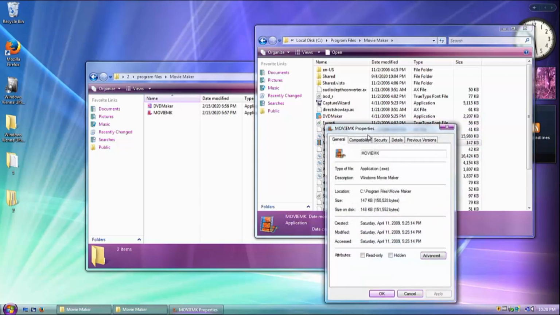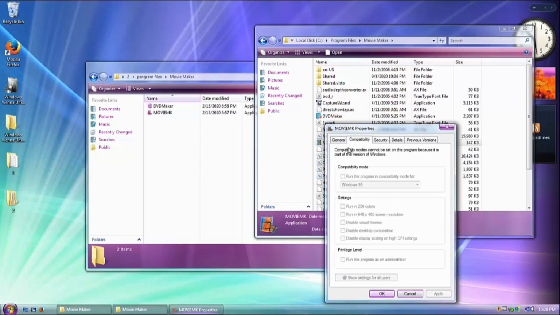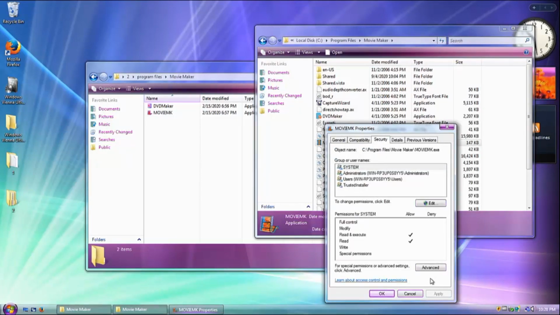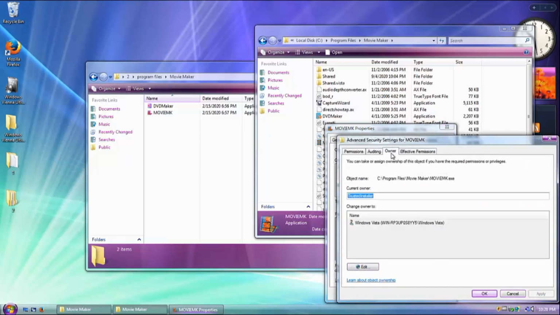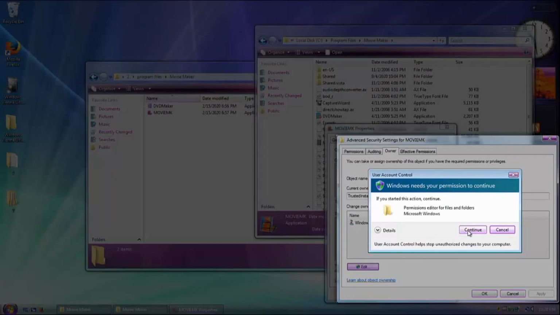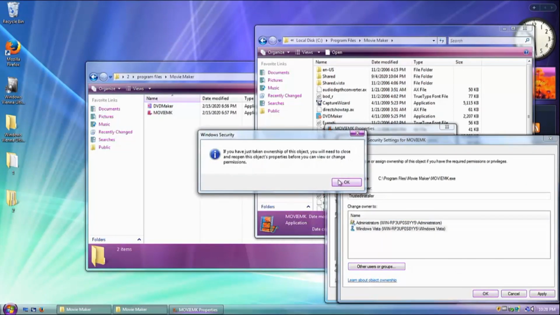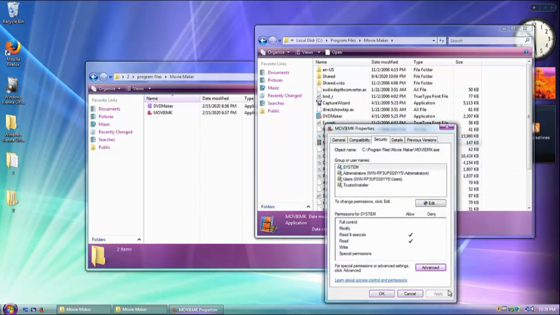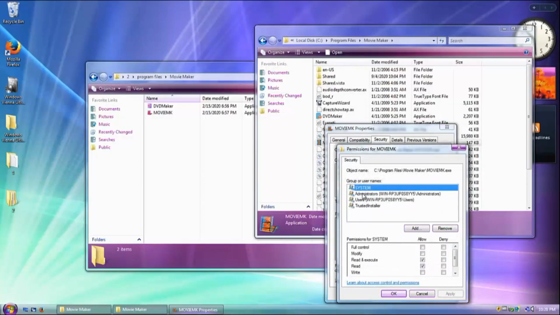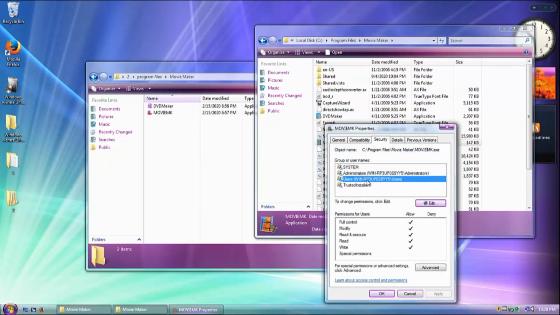Do the exact same for Movie MK, which is Movie Maker. So you go to Security, go to Advanced, go to Owner, you go to Edit, then go to Windows Vista, which is my username. Select your username there, then select OK, then select OK, then select OK again, then select Edit. After that, you select your user and select full control, and then click OK again. Then just check that your user has full control, which it does.